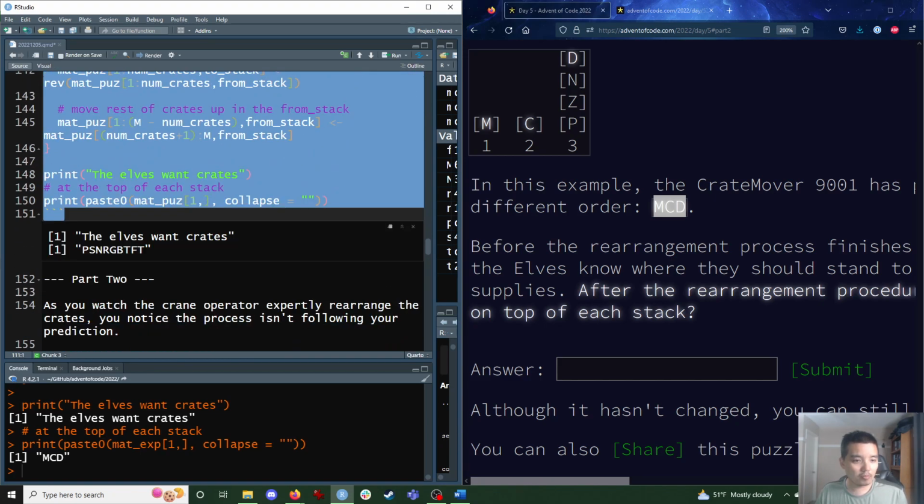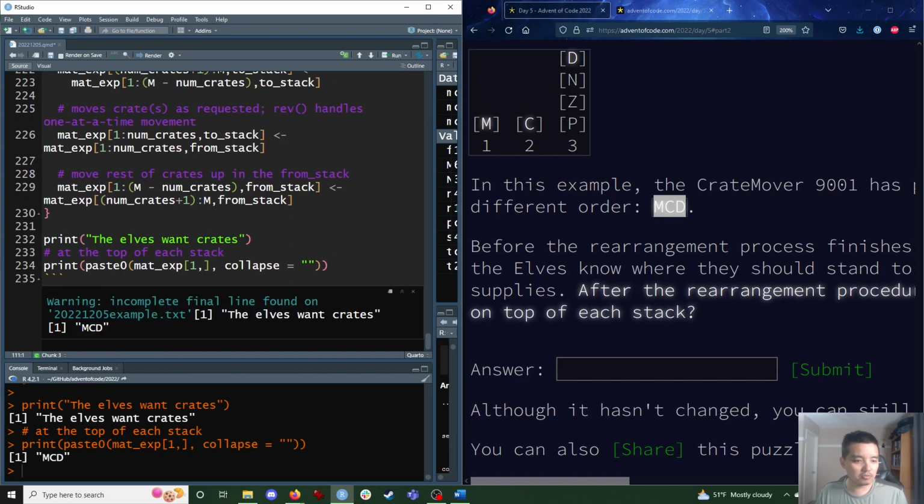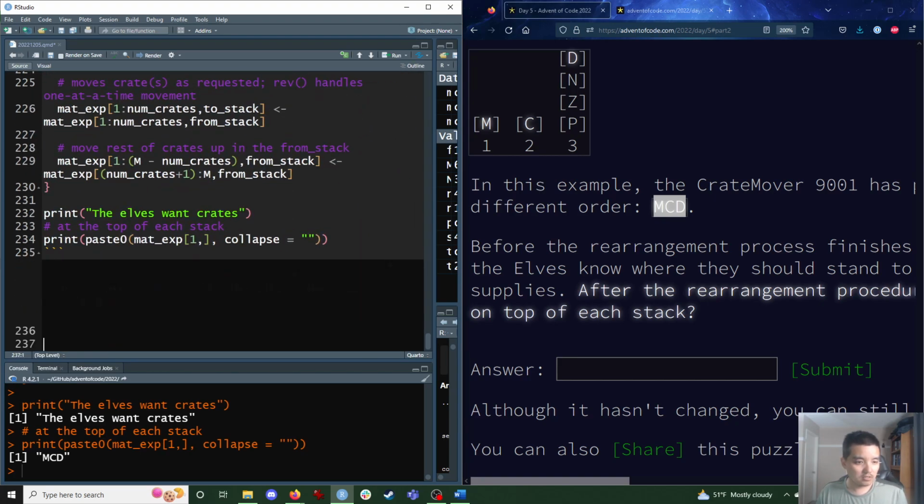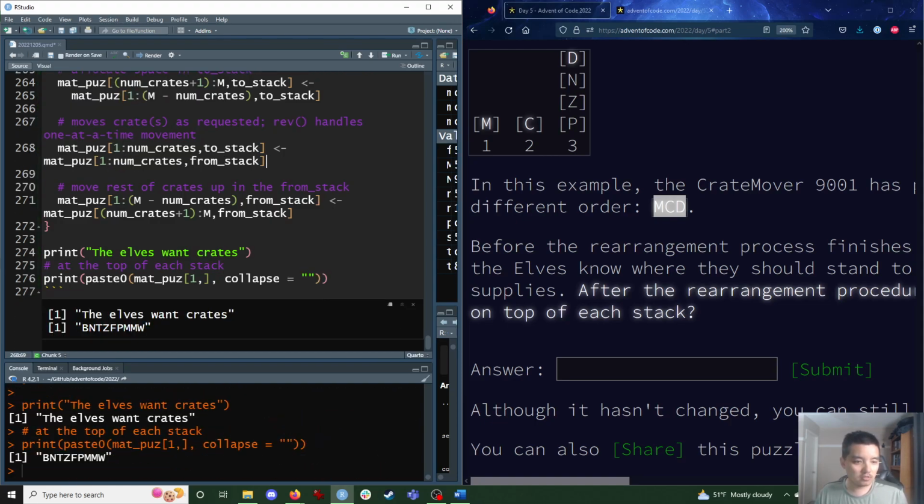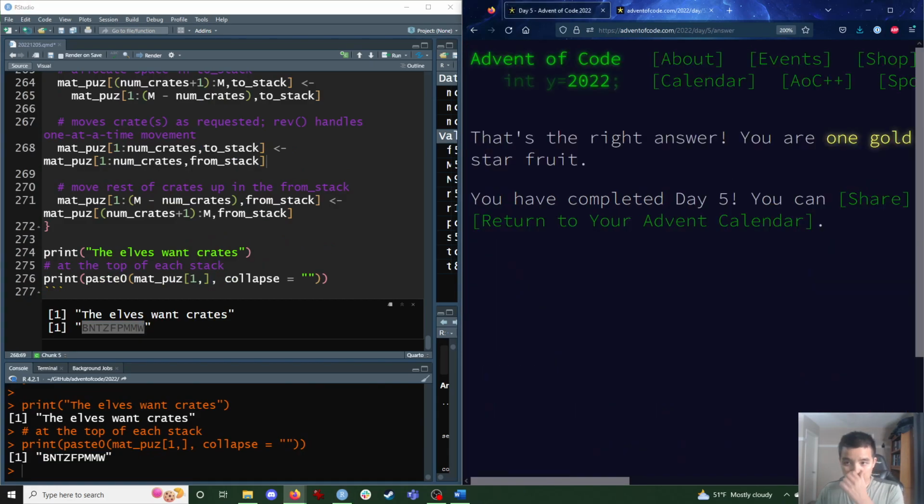And now for part 2, for the puzzle input, same deal. I just have to remove the reverse command, run the code, and got it. All right.